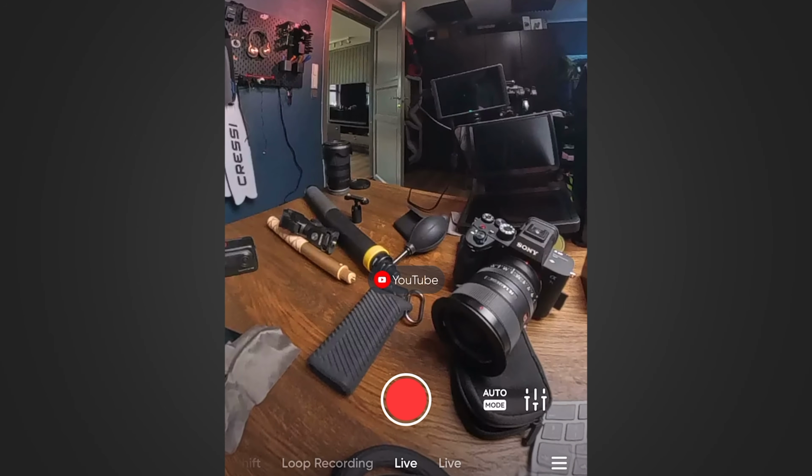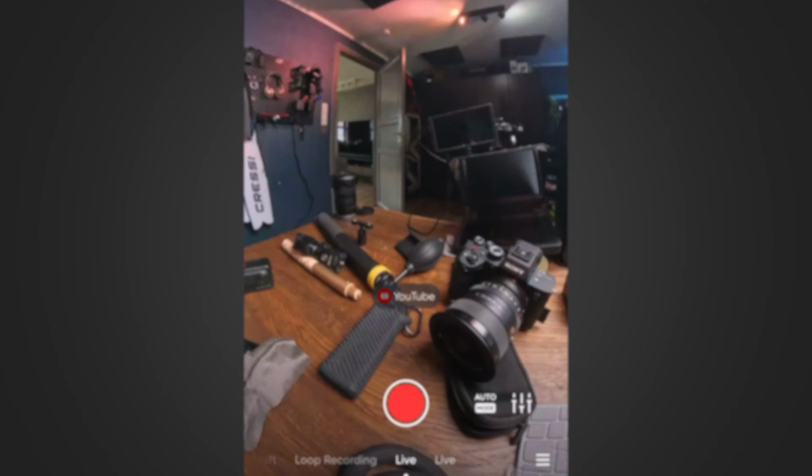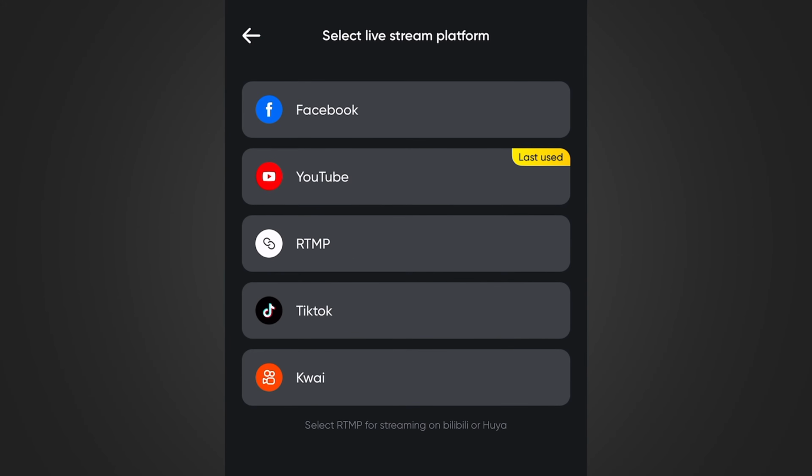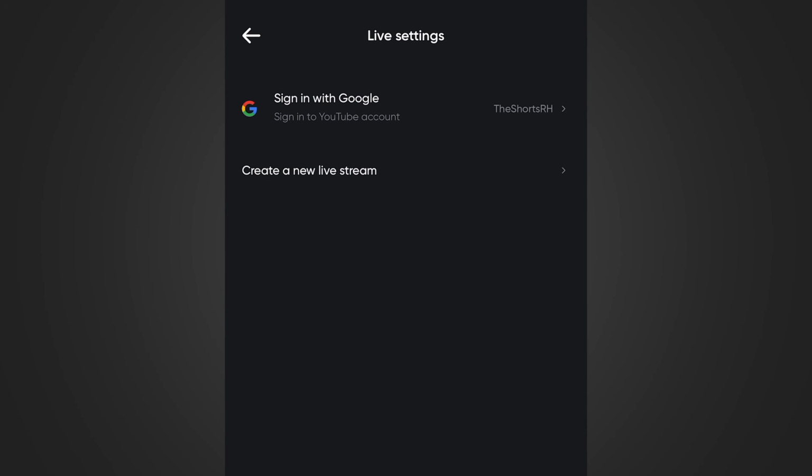Now, in order to live stream, you first have to link your account, and to do this, you first select the platform you want to use. So let's select YouTube. Then you're asked to sign in using Google, and here you just follow the basic steps. And once you're signed in, you also need to create a live stream. So let's select create a new live stream.